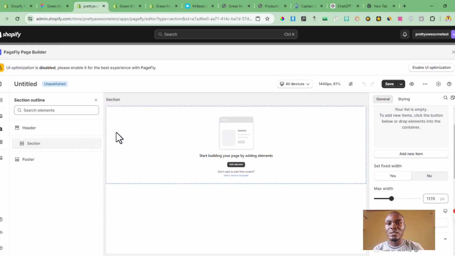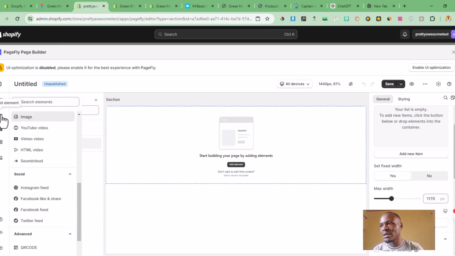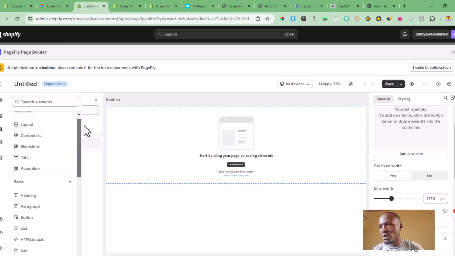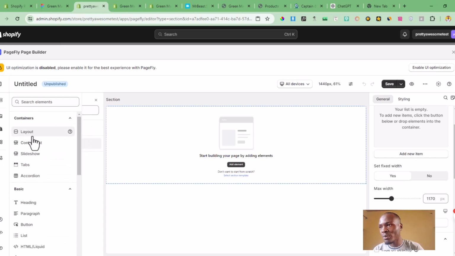So what you need now is to create this scrolling marquee. We need to add the necessary elements to get this done, and what we do now is to add a block element. So if you go to this tab right here, you can see it says add elements. Click on it and scroll up. Make sure you are at the top of the page.